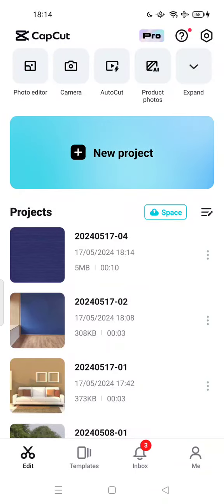Today I'm going to show you how to remove text from video using CapCut. So let's get started. If you're using CapCut as your video editor on your mobile phone or on your Windows version, you can remove text or you can hide text. It's very easy. Just tap on one of your projects.